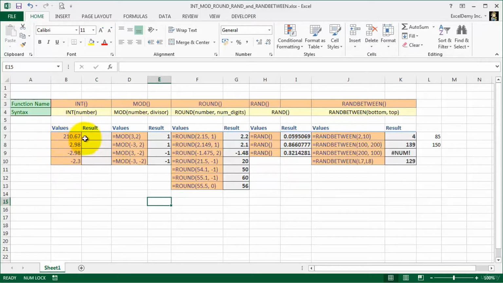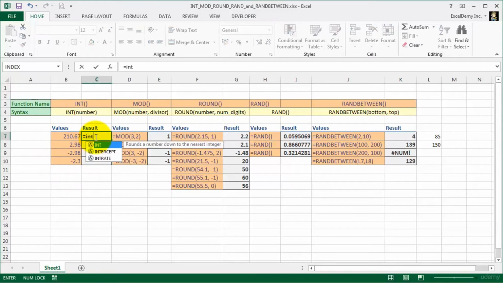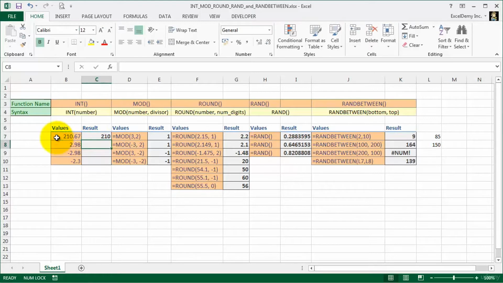I select this cell, input equal sign, type INT. INT function is in the list and selected. Press tab. The function is inserted into the formula. I select the cell on the left. Press return. You see the value is 210. The part after decimal point has been deducted. I copy the formula for other cells.